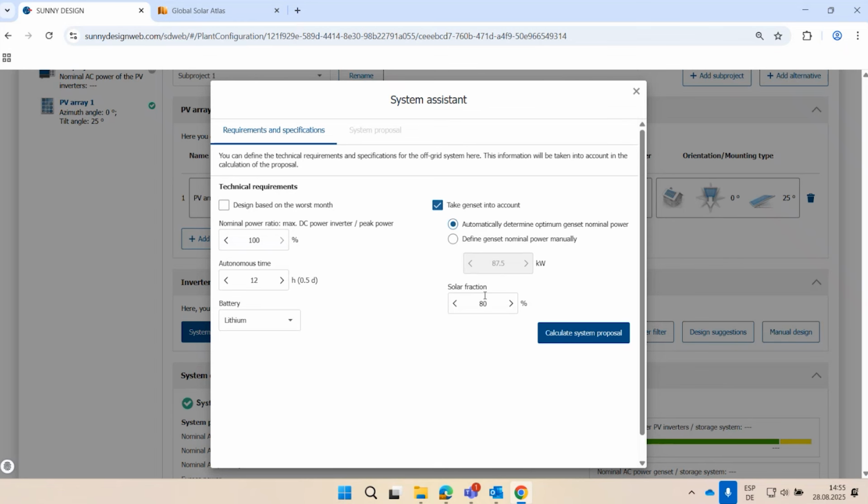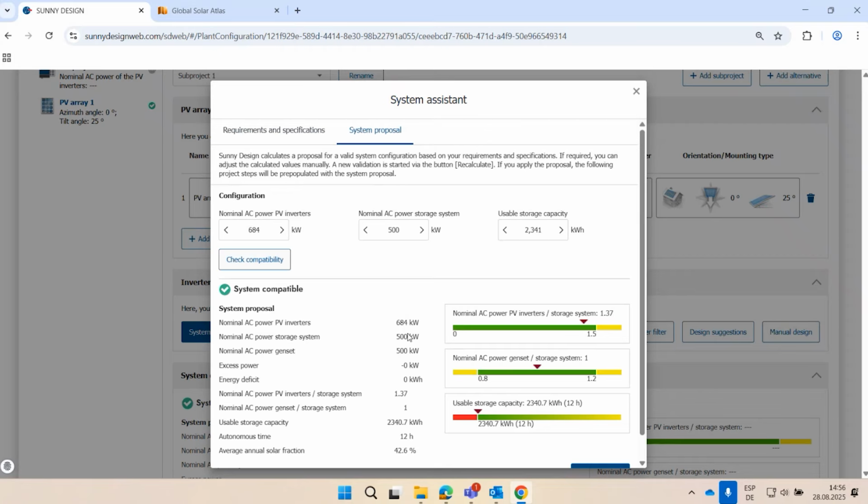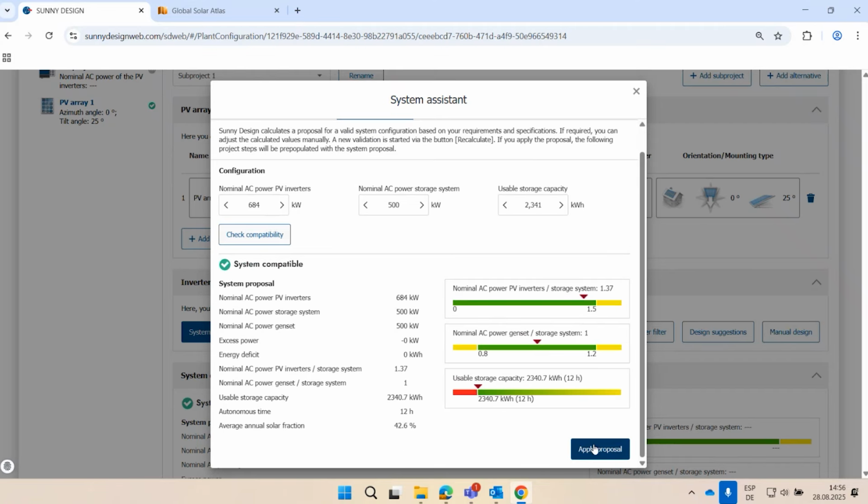I mean, here it's for the complete year. If I click above here, I can make my design based on the worst month. Then the solar fraction will cover 80% of the worst month. In this case, I'm calculating for the whole year, an average. So I click to calculate a proposal, and this is my first proposal. And then I go to the next steps, and then we will adjust, okay?